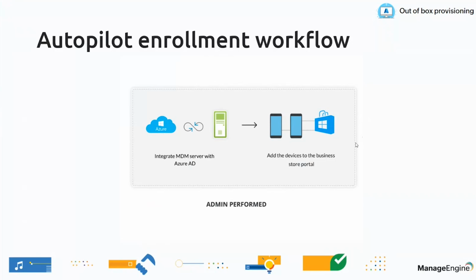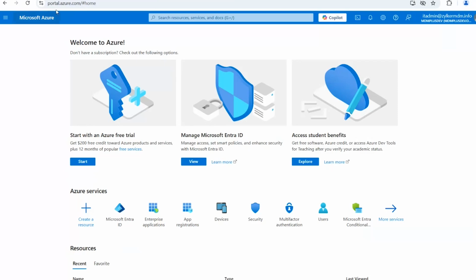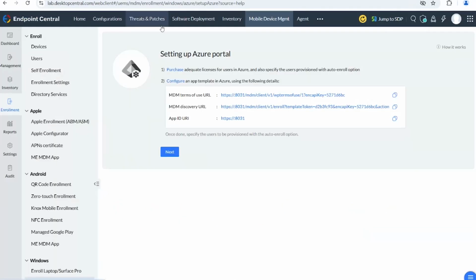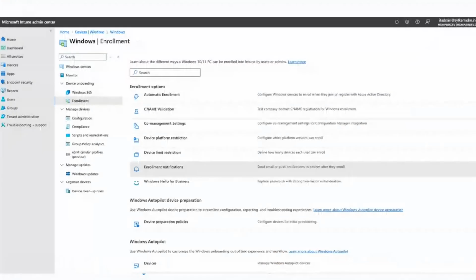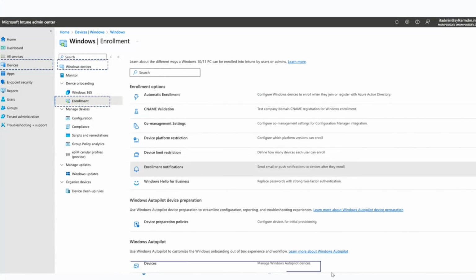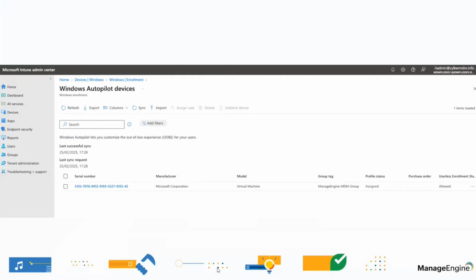The next part is to add your devices to Azure. So for that, you need to navigate to the Azure portal, Azure admin portal. Over there, under devices, Windows devices, you will find the enrollment option. Devices, Windows, enrollment, and you will find the Windows Autopilot option here. So you can click on it and you can add the devices.